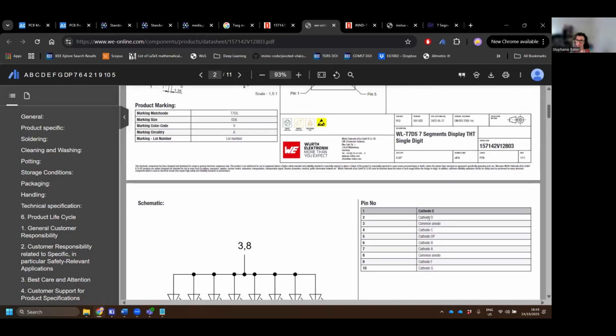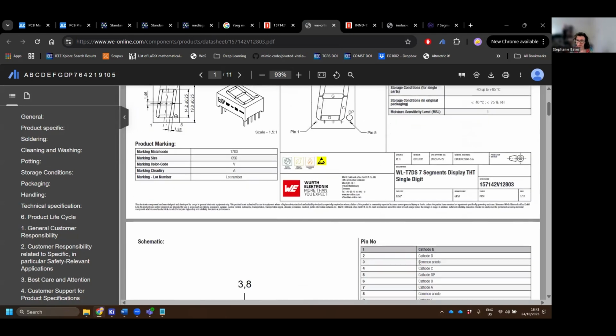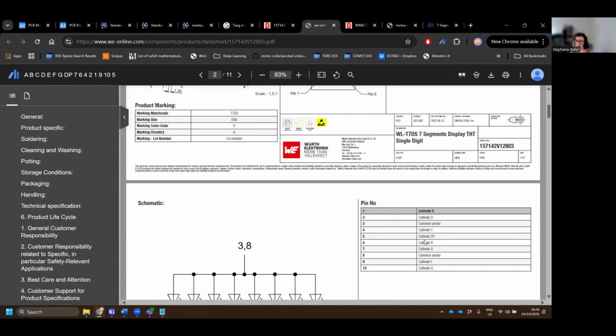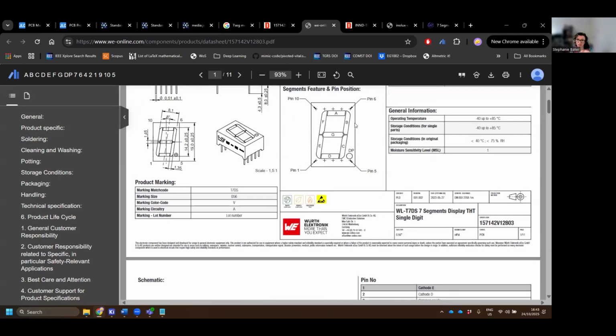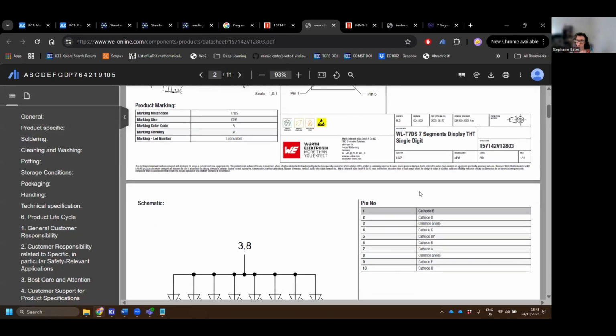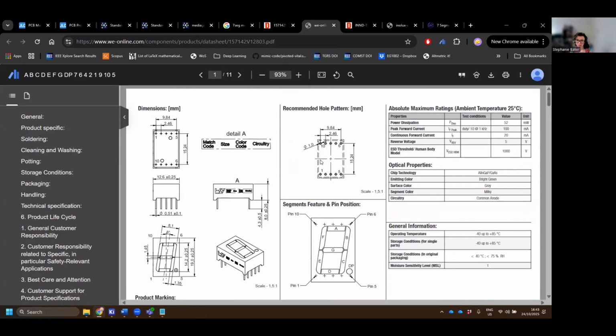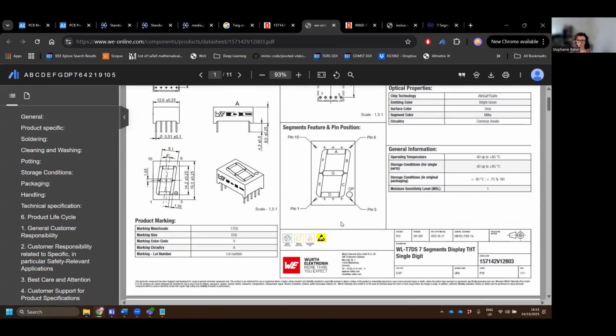So we've got the different segments like D here, which corresponds to pin 2. There's the decimal point, which corresponds to pin 5, as well as a common anode for power to come in. That's all listed here. So this is the part that we need to worry about when we're building our schematic. And then these measurements here and this pin layout here is the part that we need to worry about when we go to actually make our footprint.